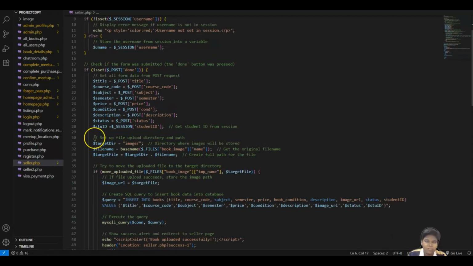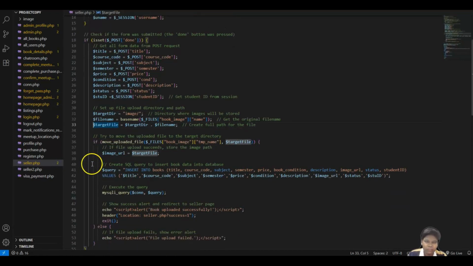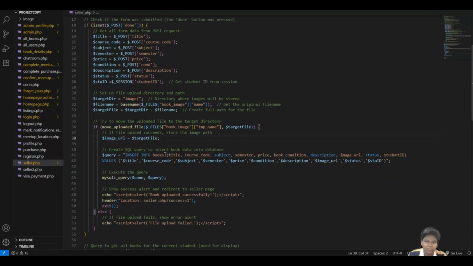Then to set up the file upload directory and path, the target directory is image/, which is the file location. Then we get the original file name. Then we create a full path for the file here. Then we try to move the uploaded file to the target directory. If the file upload succeeds, it is stored in the image path.